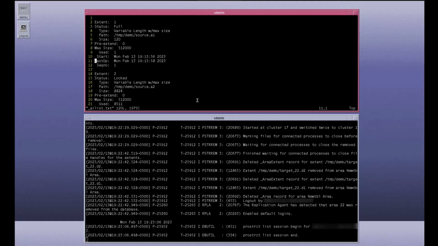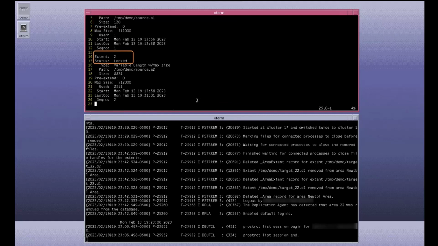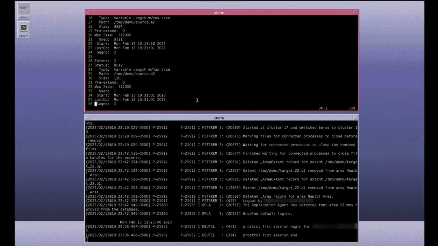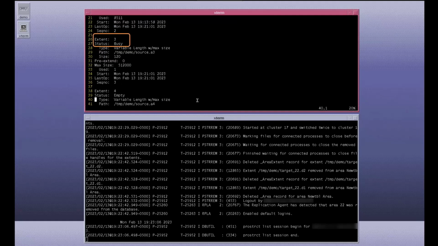So using AA image list on the source database, we see that the first extent is full, the second extent is locked, and the third extent is busy, so we want to apply A1 and A2. Do that in the bottom terminal.